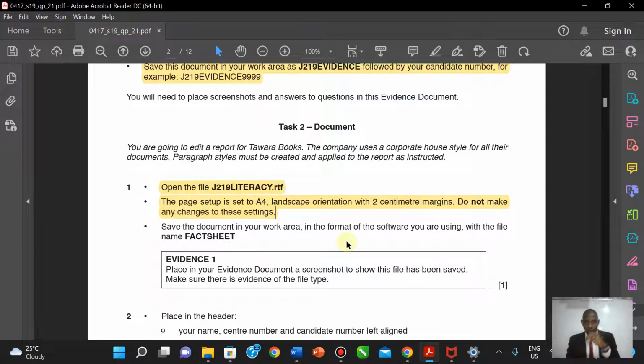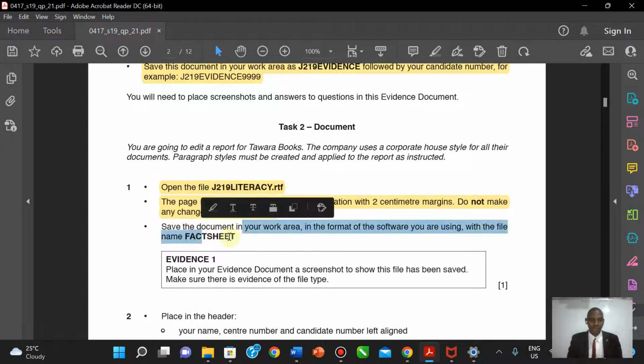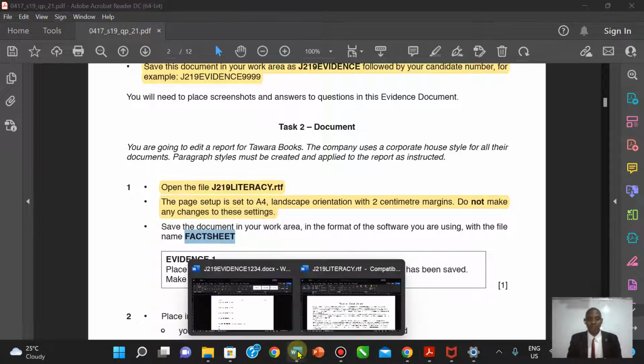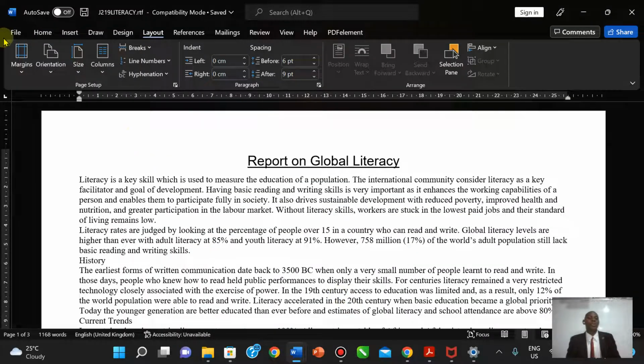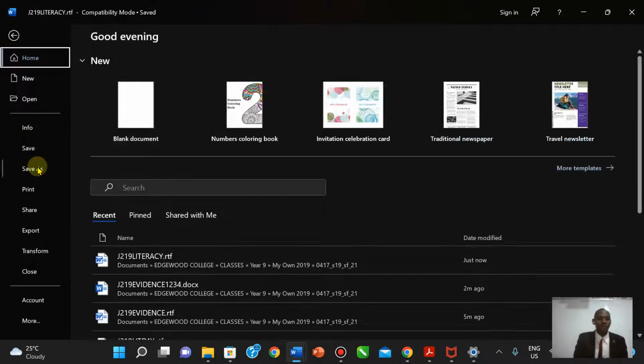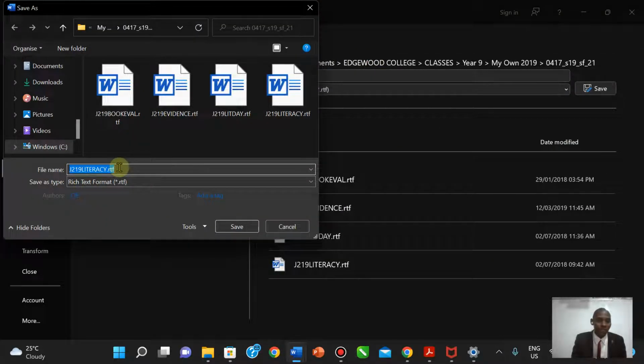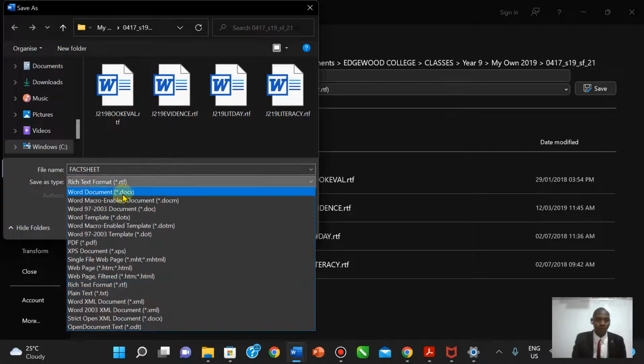Now save the document in your work area in the format of the software you're using with the file name fact sheet. So we're going to save this as a fact sheet. Okay, a fact sheet. We come here to save it in your work area, in the format of the software. So we'll come here to file, save as. Obviously you want to save it here, and we're going to put it as a fact sheet. It's going to be a Word document.